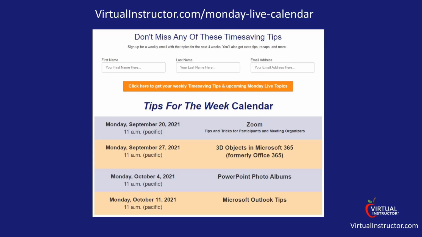Today we're talking about Zoom, so I'm going to give you some tips and tricks for both participants and meeting organizers. And then if you're interested, next week I'm going to be talking about the 3D objects in Microsoft 365, which is formerly Office 365. Same thing, they just changed the name. And then if you're a PowerPoint user, on October 4th, I'm going to talk about photo albums. Really great little feature, a lot of fun ways that you can use that. And on the 11th, I'm going to talk about some Outlook tips. So if you're an Outlook user, you might find that helpful.